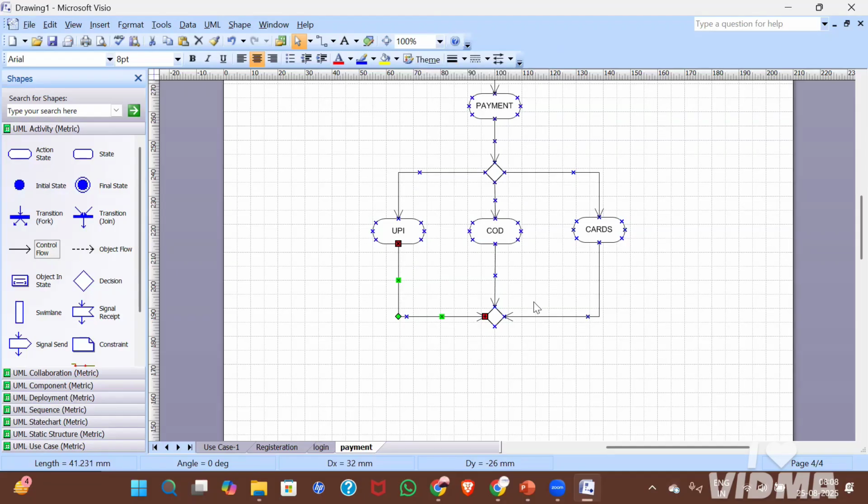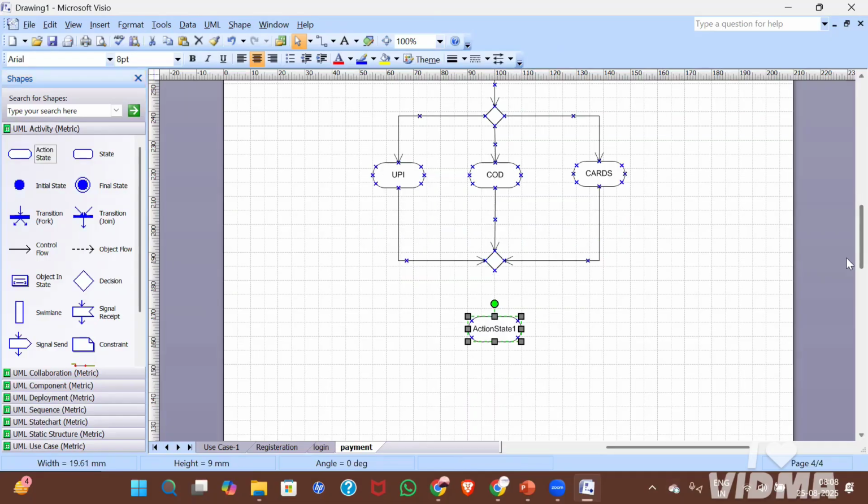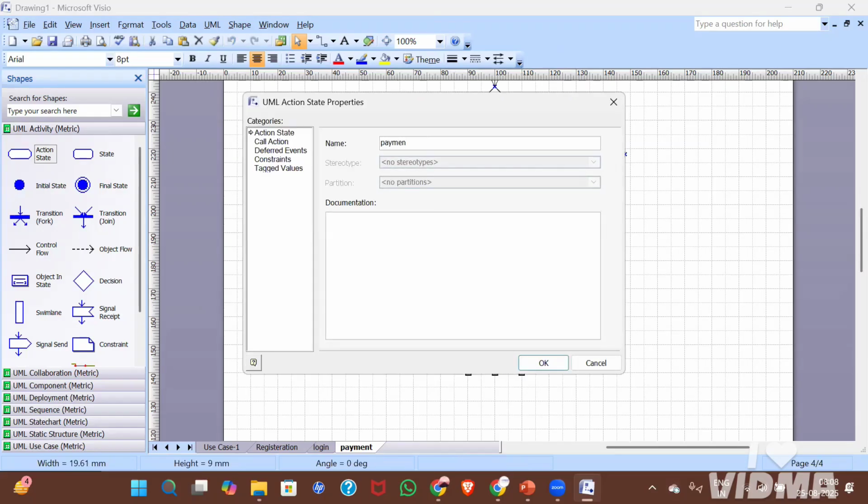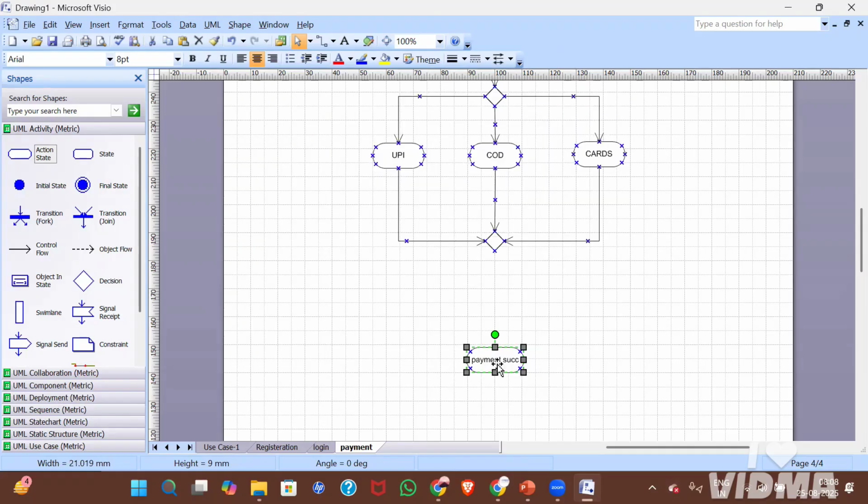Okay, so I am giving another action state, for the payment. So payment successful. Here I am giving the payment successful. Okay, and here you can see this. Just give me a minute.